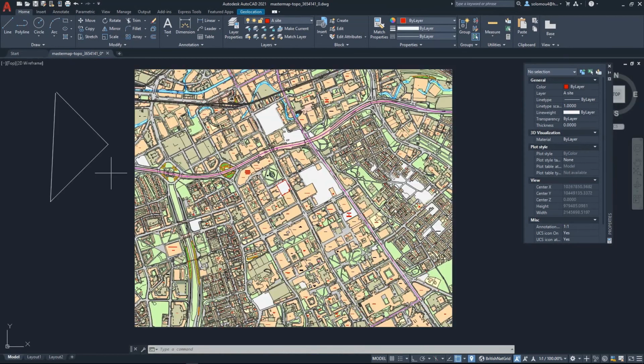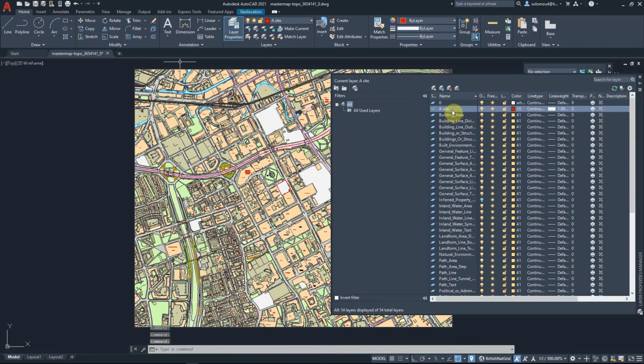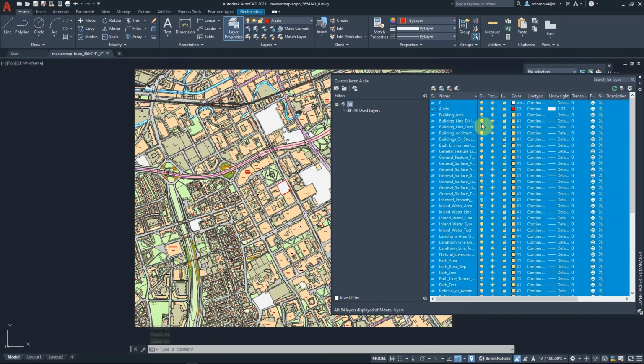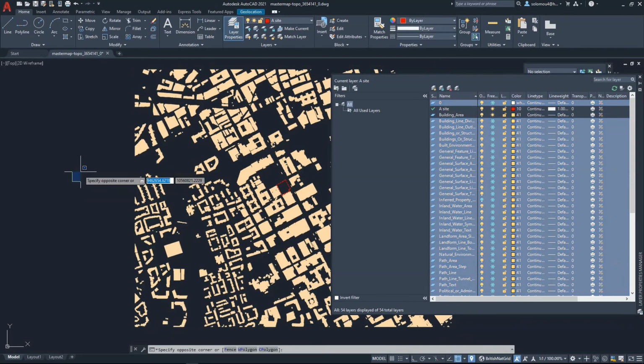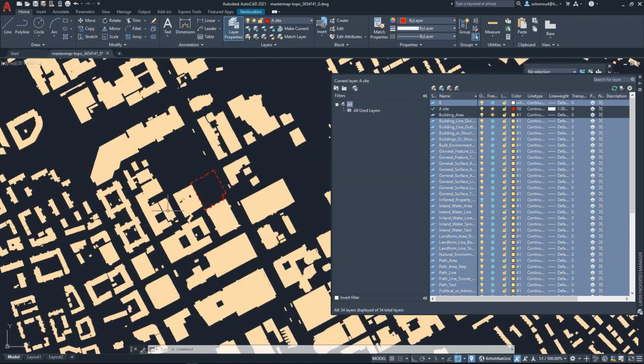Now, what do we want to do? Let's just delete that. We're going to go into layer properties again, and select everything other than our site and building area. So we click on one of them, press Control A to select everything, and we keep Control pressed and click on the site and building area layer, so we don't have those selected. The rest of them, you just press for them to be frozen, and there you go. Now you have a figure ground drawing.